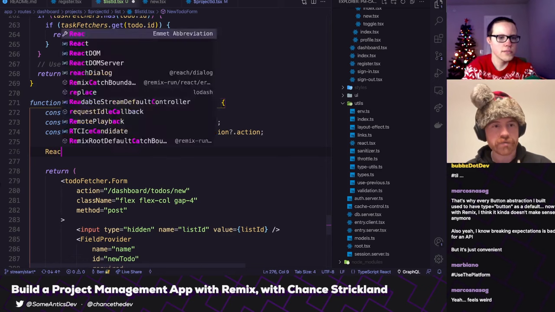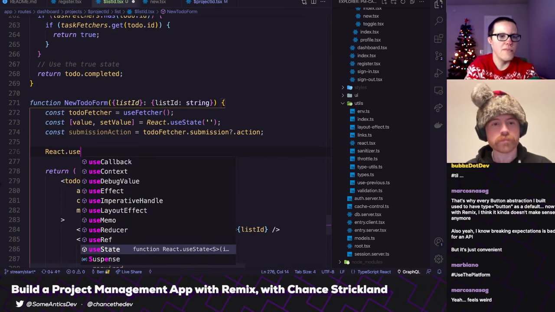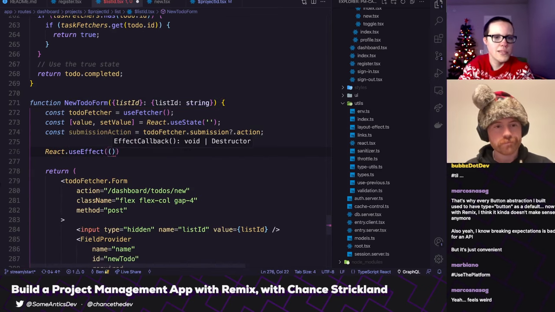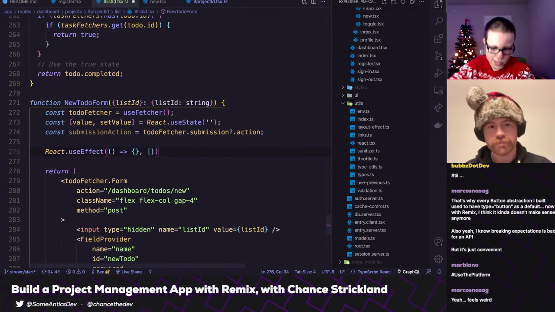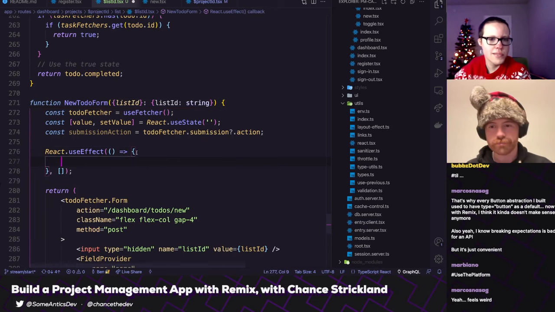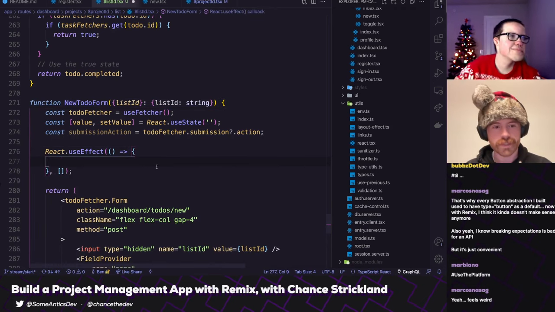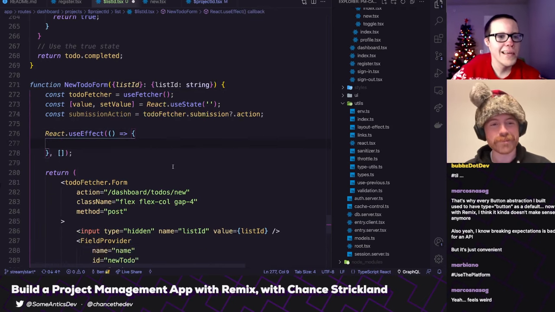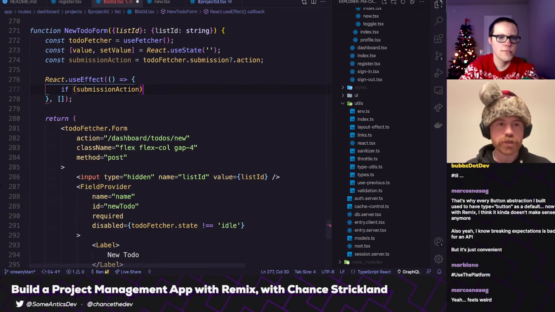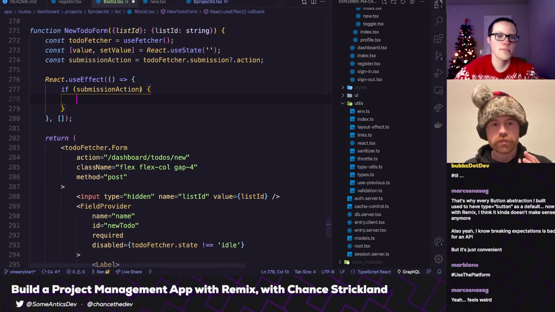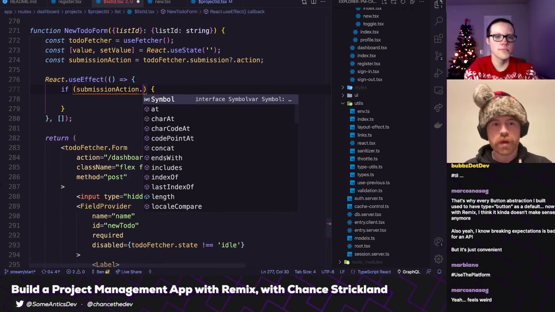Our React.useEffect. It'd help if I could spell React correctly. Turns out I don't spell anything right, I just rely on TypeScript to fix it for me. Usually, 9 out of 10 times it does. So inside of our effect, this is a function, obviously. We're going to check if our submission action, which is going to be a string if it exists, dot startsWith.